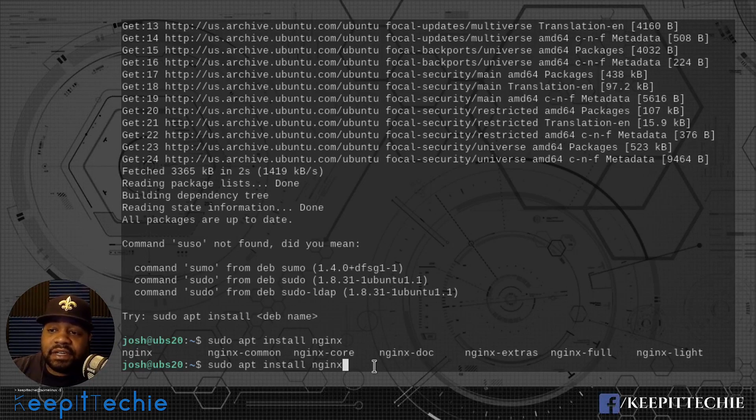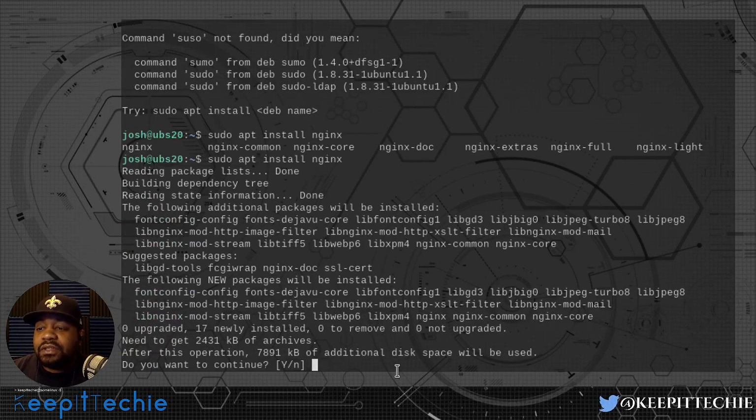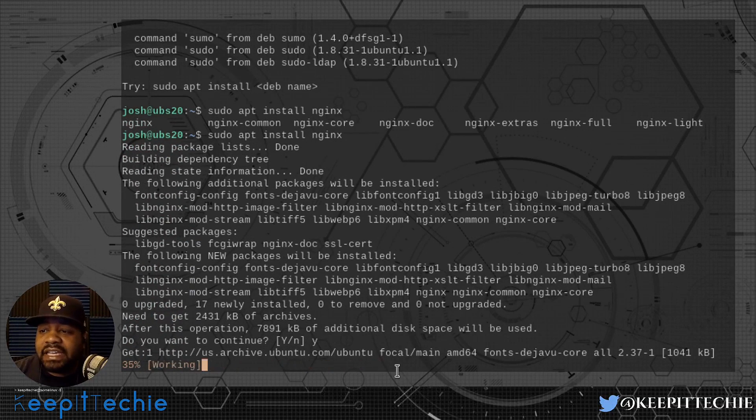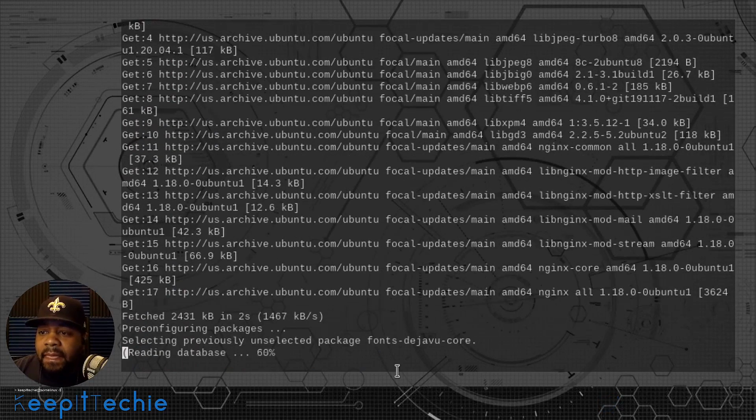They also have nginx-common, nginx-core, nginx-doc, nginx-extras, nginx-full, and then nginx-light. But we're just going to install the default Nginx package. So let's run that install, type Y for yes, and go through this install.